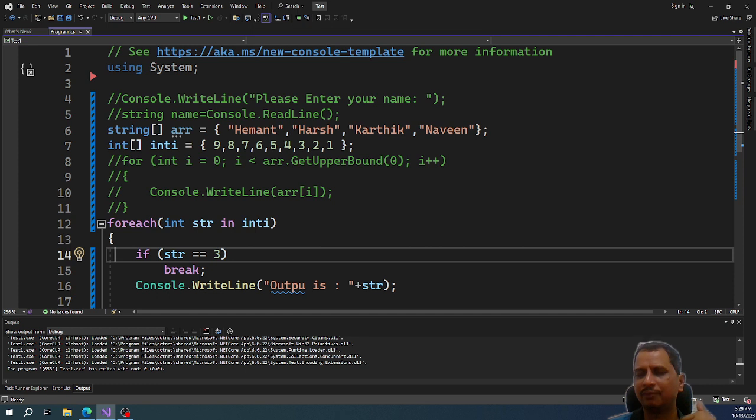So, current value of iteration. In that case you can use for loop. Understood? Anything else that you want me to cover in this? Because it takes a lot of more complex collections.